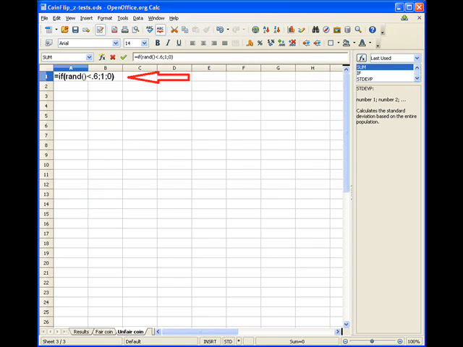On the third sheet, I simulate flipping an unfair coin. Equals if, open paren, rand, open paren, close paren, is less than 0.6, semicolon 1, semicolon 0, close paren. Then we proceed as we did with the fair coin.